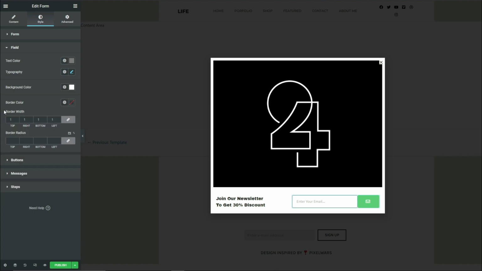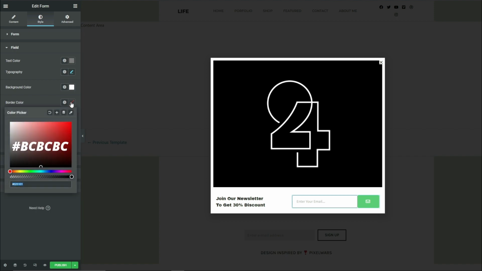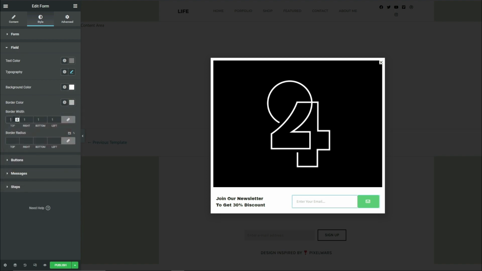Now moving on to our background color, we want to make sure to leave this to white. And for the border color, we want to make this hashtag BCBCBC. So that will be triple BCs. Okay, so moving on to our border width, we want to make this 1 all round. So for the top 1, right 1, bottom 1, and the left 1. So for the border radius, we want to make this 0 pixels around. And that's pretty much the entire styling for this field.